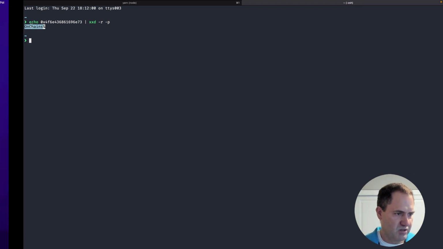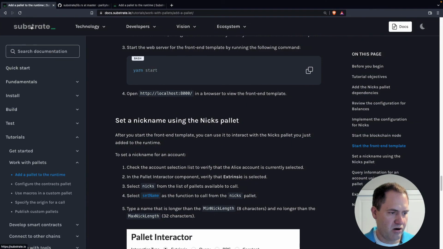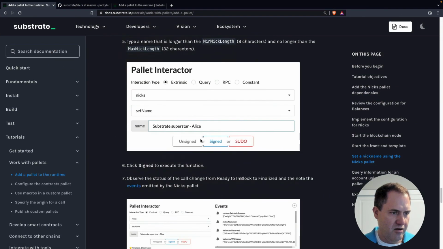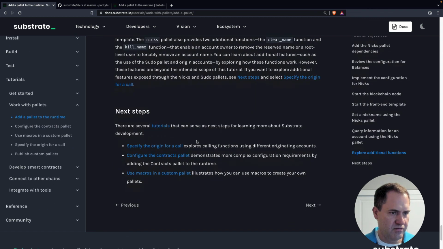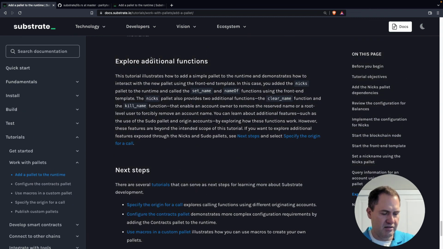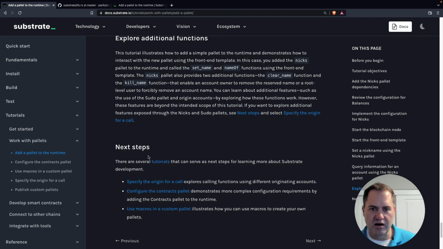All right, so that's how you set the nickname. That's how you query it. There's some exploration of additional functions. We did some of that, actually looked at the code for some of that under the NICs pallet. And then there are additional steps down here. So that's it for this tutorial. The next time we'll go over one of these tutorials down here. We'll kind of take a logical progression through the tutorials to get you more familiar with Substrate.